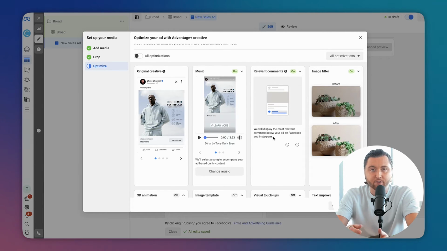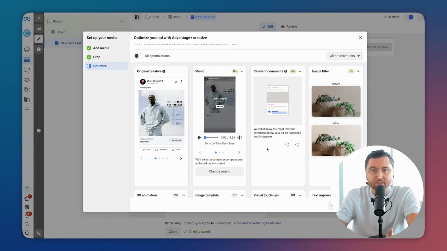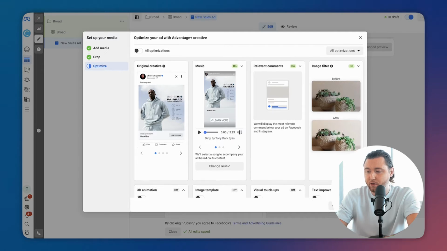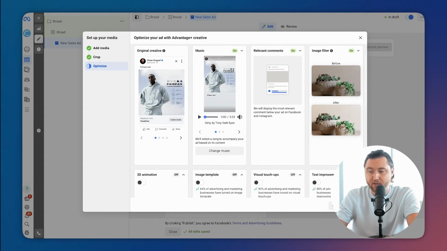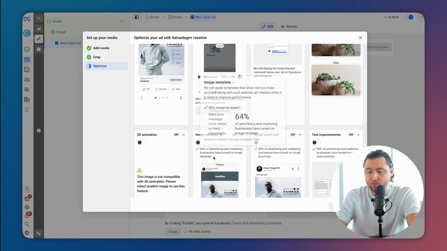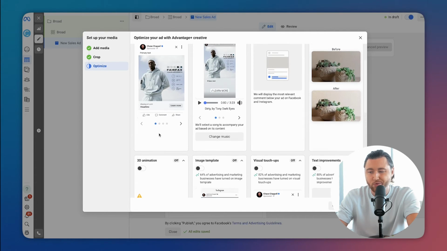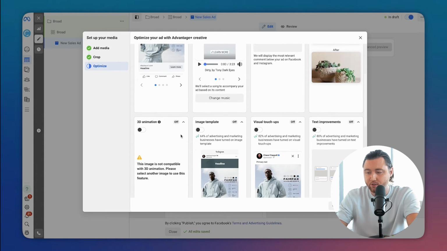If people are saying, I love this item, I just purchased it, then Facebook's going to show that as the first comment that people see, which can help increase your conversions. And then an image filter. This can help a little bit. If it's too dark, it could brighten up the image. And it doesn't always apply this, but in some cases it does, just to see if it'll get you more sales. 3D animation, we don't really need that for this product, so we're going to leave that turned off.